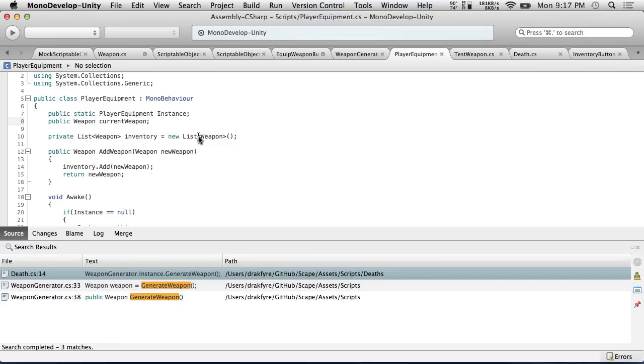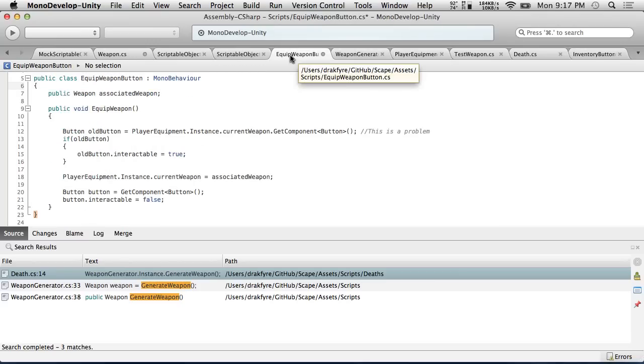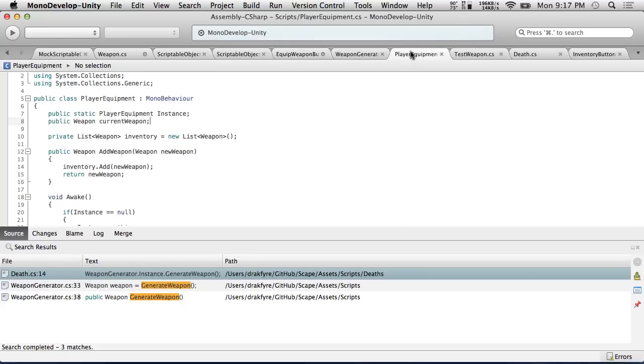So let me ask you your opinion on this. I don't really like having a static part of the equip weapon button as the thing that contains this. I think this should be information that's probably contained either on a hierarchy just above it that contains all the buttons, or somewhere else. We have a player equipment. This could probably store it. We could place the weapon button to associate with this. That seems a little odd too, though.